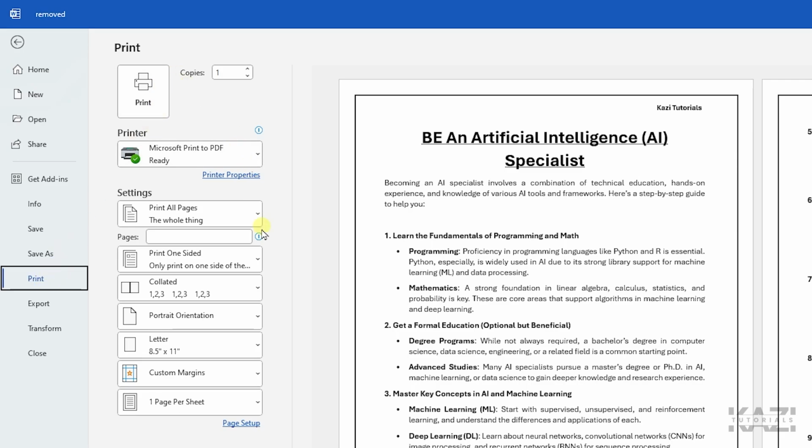Now a bunch of options will appear. So first of all, you need to select how many copies of this document you need. You can select like 1, 2000, 100, anything you want. For my case, I'm going with 1.